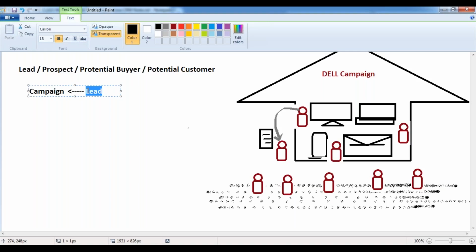Okay. Now tell me, what is the difference between these two? Lead is one terminology we have used, and campaign is another terminology we have used. These are called objects as part of Salesforce CRM. Object means table, simply. In our general terminology, we call it a table. In Salesforce terminology, this is called an object.